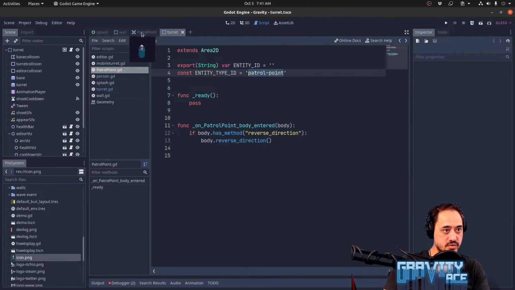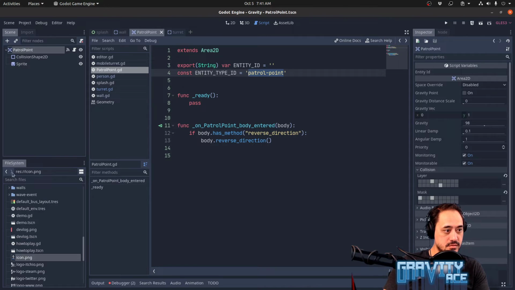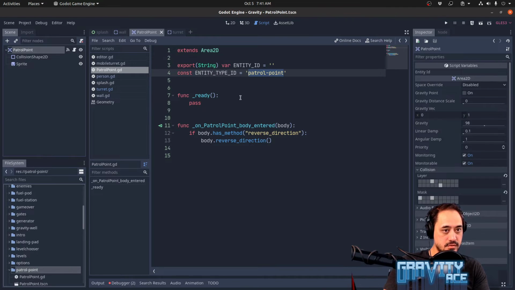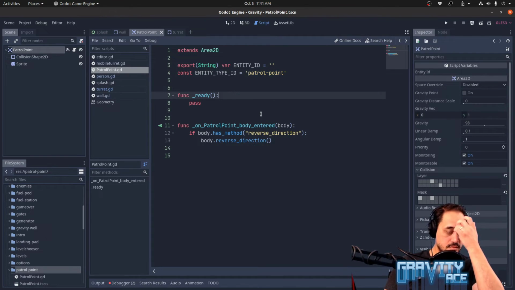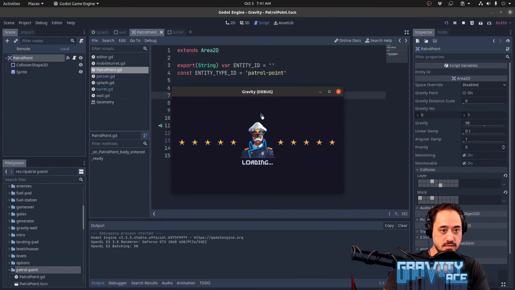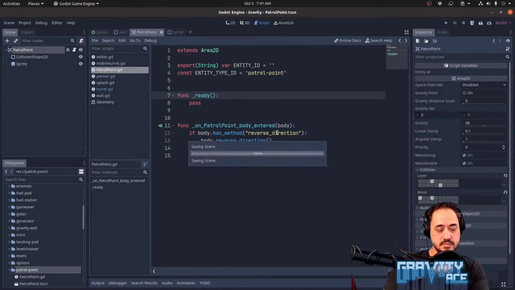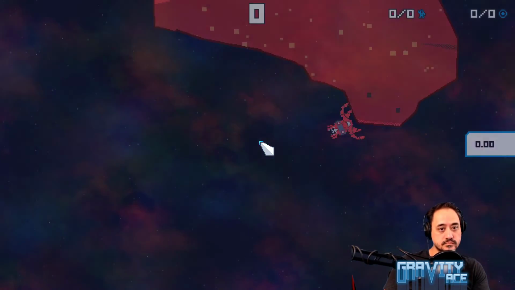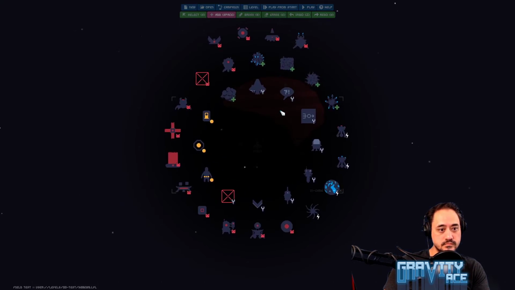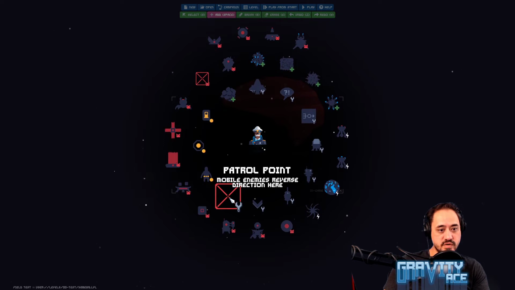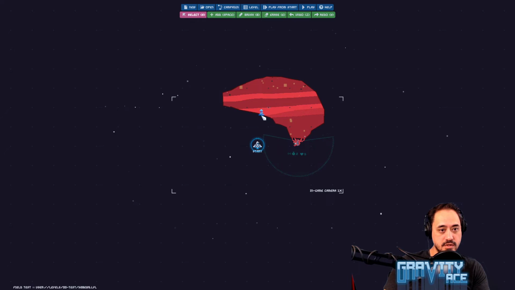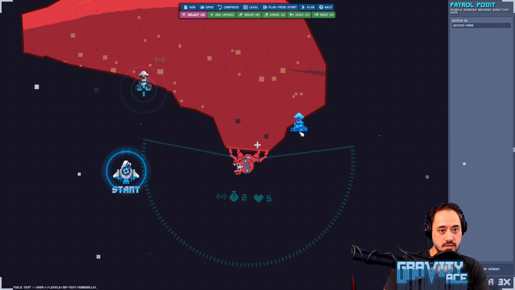Right? Do I have that in the right folder? Patrol point. Okay. Type. Okay. So now I should be able to place those in the editor. Patrol point. Mobile enemies reverse direction here. And you're going to go right. Oh, you're not snapping. You're going to go there, and you're going to go there. And I can move them around?